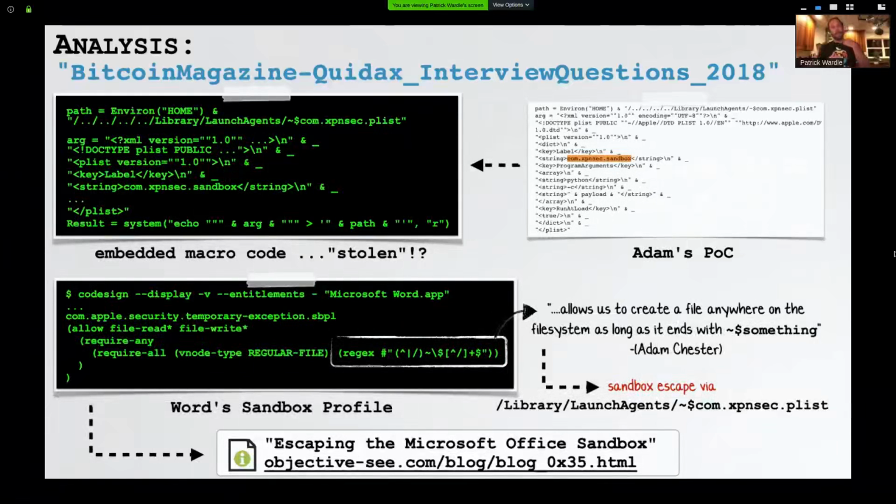So it was interesting because the attackers clearly read the blog post on Objective-See, and copy and pasted Adam's code verbatim into the malicious document. And when we dumped the macros, we could actually see the exploit code that Adam had written. So it's kind of interesting to see attackers paying attention to what security researchers are doing and then utilizing that in their own attacks.